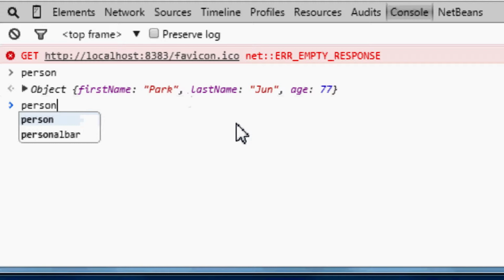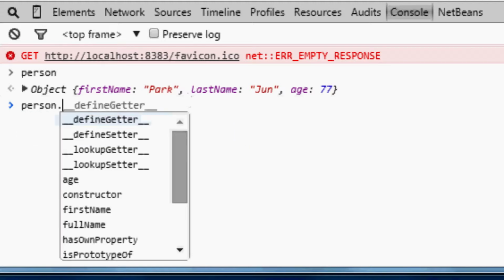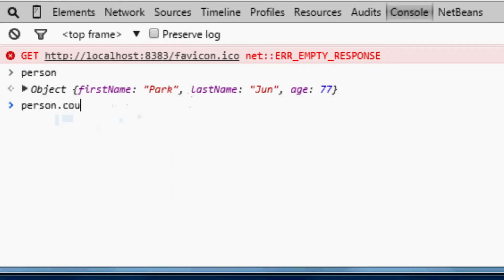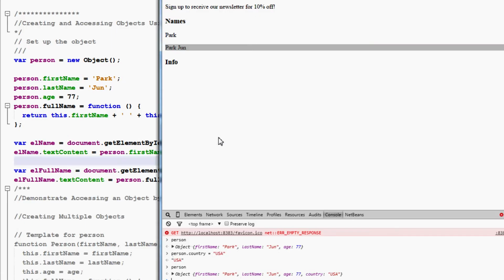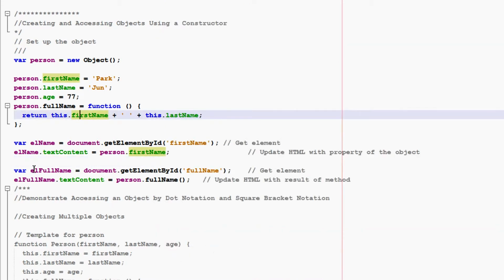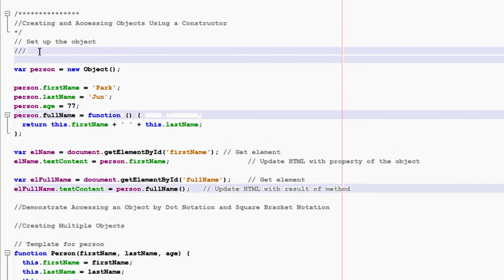You can also add things I didn't put here. Country equals USA. Now if I type person, now we see we have properties. First name is Park, last name is June, age 77, and we have a new property, USA. Okay, let me cut this out.